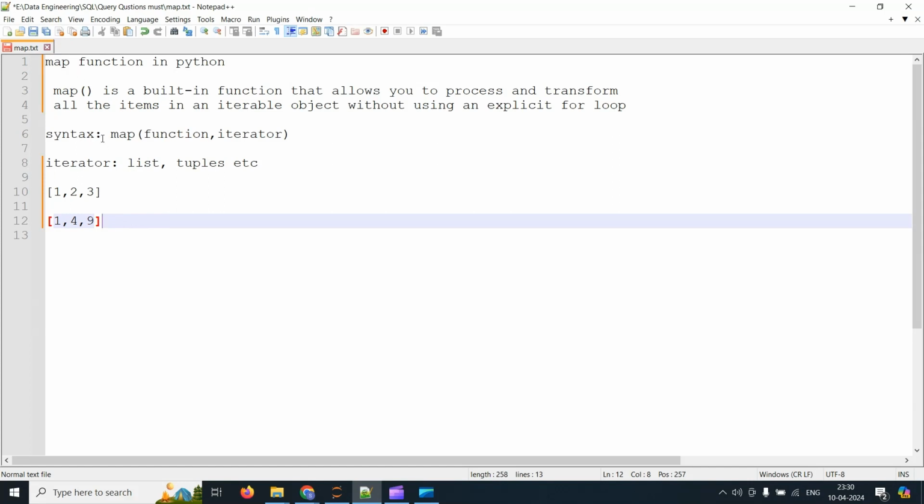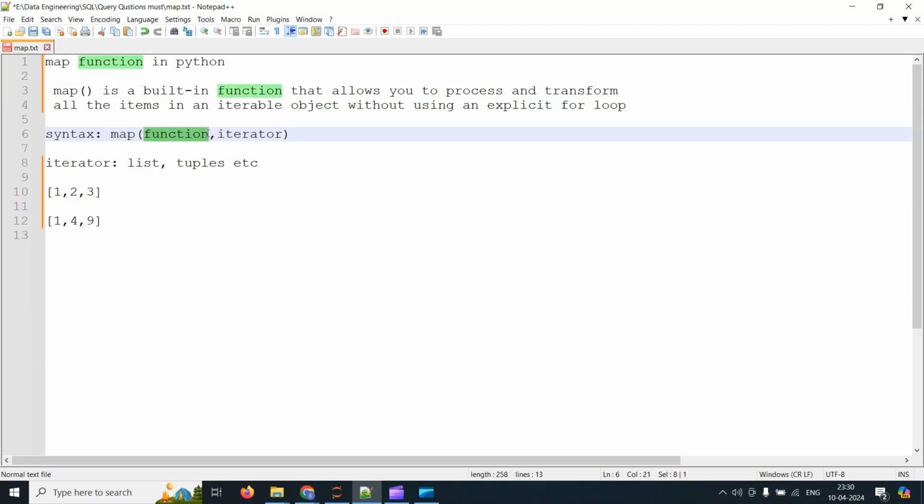The syntax for the map function goes like this: map, we pass the function, and we pass the iterable. The iterable could be a list or a tuple. Now we will understand more using an example.